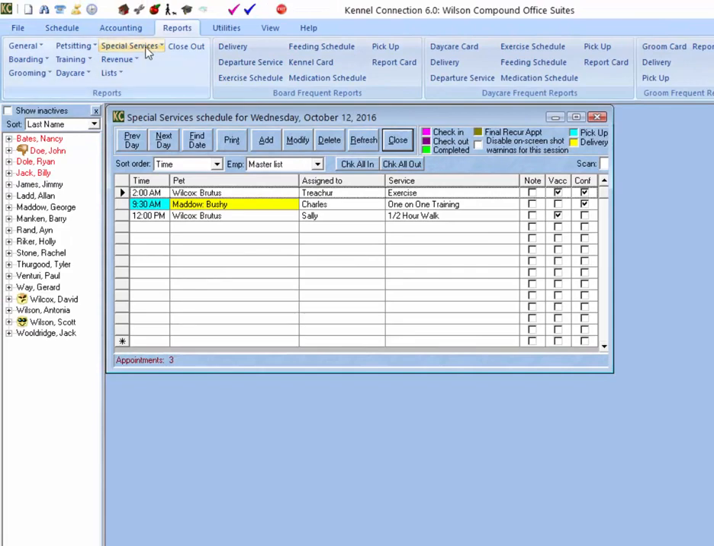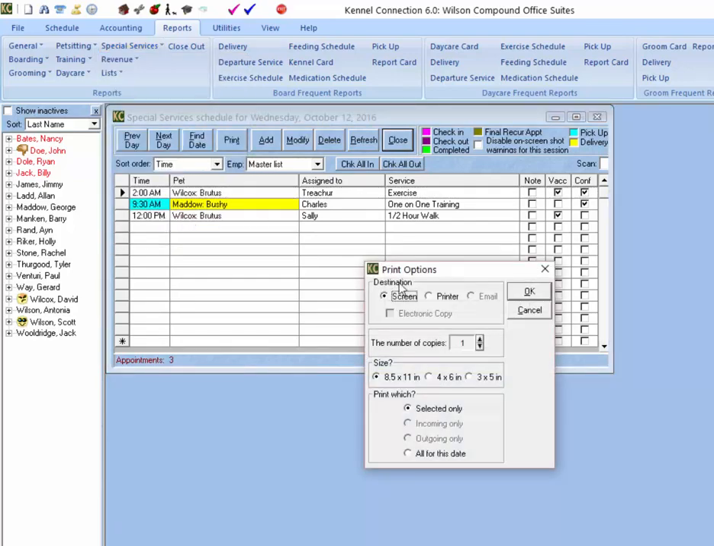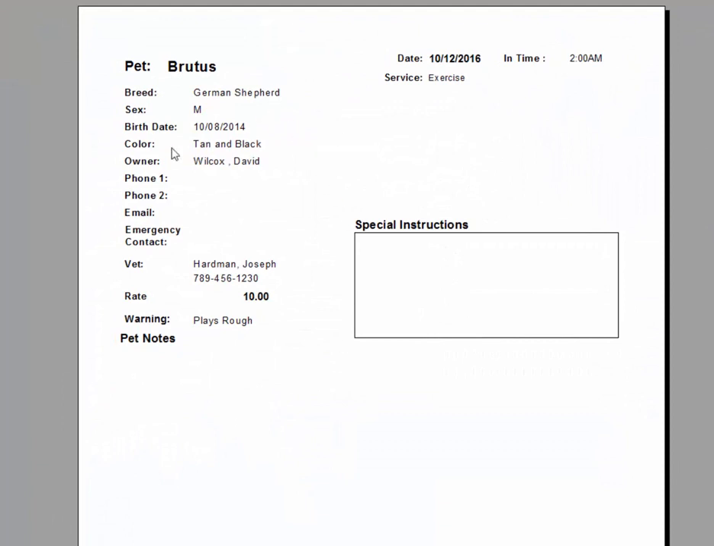The next report we have under Special Services is the Special Services card. Here you can print out Special Services cards to identify pets and their services in your facility. We can print these to screen or printer, and we can choose our size and either the selected pet or all for this date. The 8.5 by 11 will give you the most information. The Special Services card will have the pet information, the reservation information, and any special instructions added to the reservation.